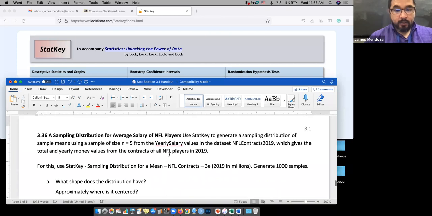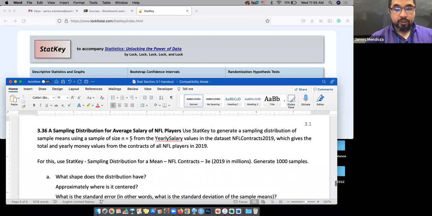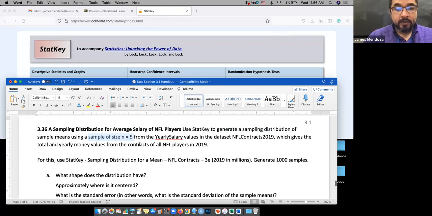So the first one is asking us to generate a sampling distribution where, again, we're going to be doing many samples. We're going to do 1,000 samples, but each one we're going to do of size 5. So they're all really, really small samples of just 5. And this is for the NFL football players, how much average money they are getting paid, which is in the millions. And so let me get started here.